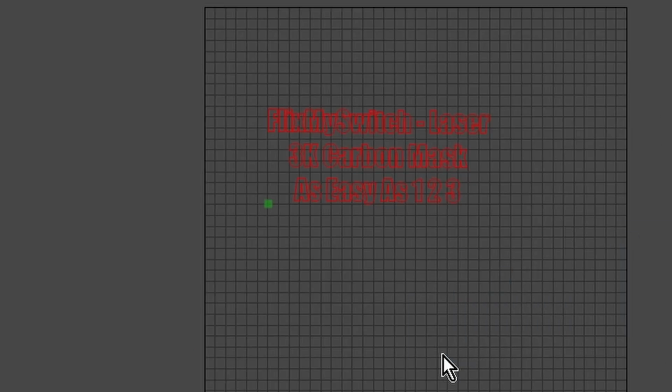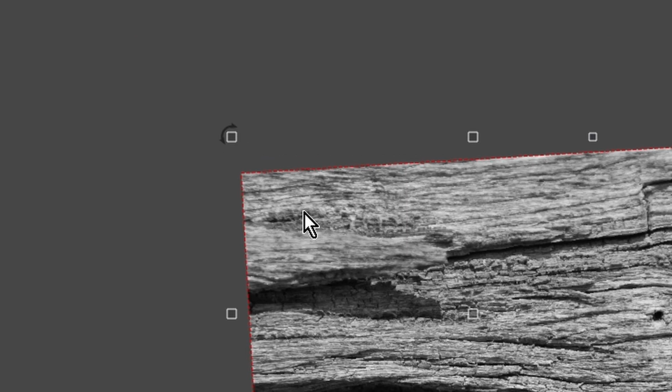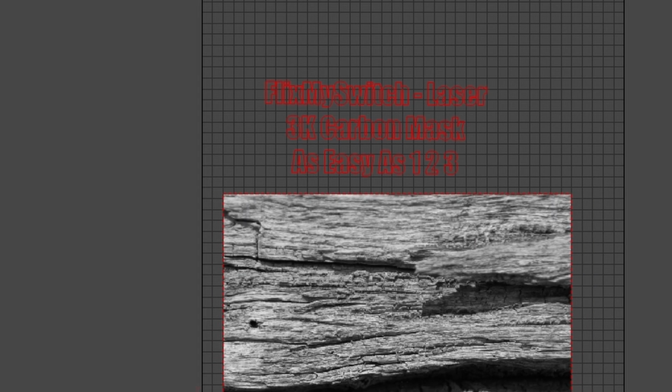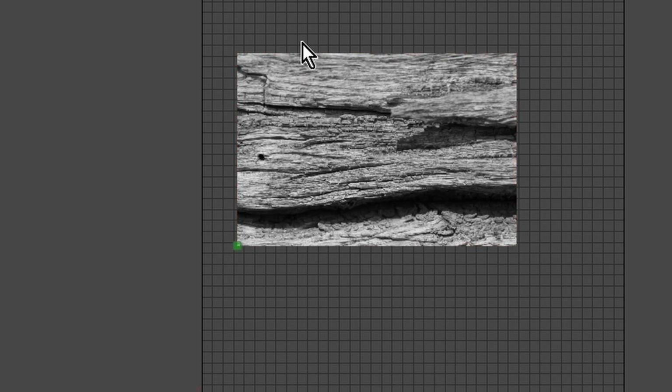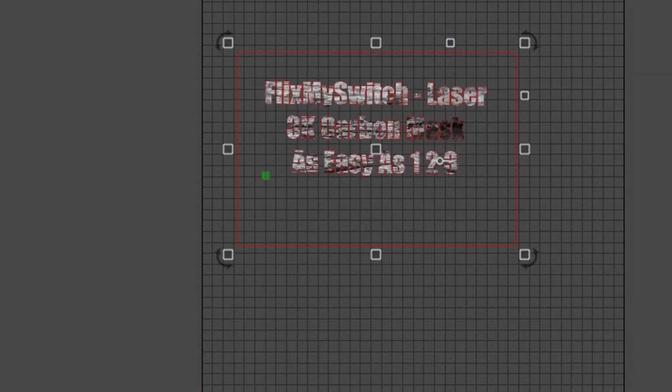I've got a piece of tree bark. It's a big image, so let's just scale. Oh, Control Z to get it back. Let's just scale it down so we can see what we're doing. I'm going to make it roughly the same size as the text. Going to drag it over, come off, left click, drag to select both. You can go the other way, doesn't matter. Right click, apply mask, and now you can see I've got the wood bark effect on the text.